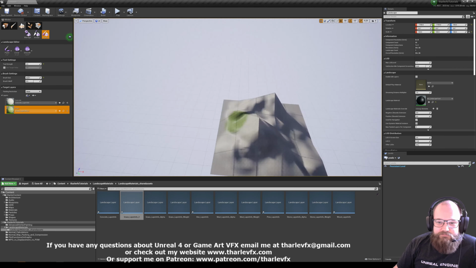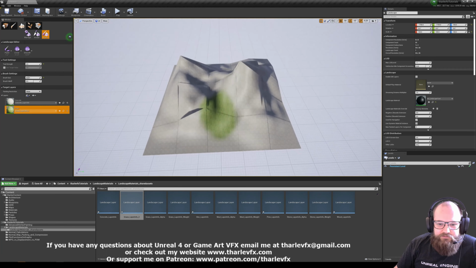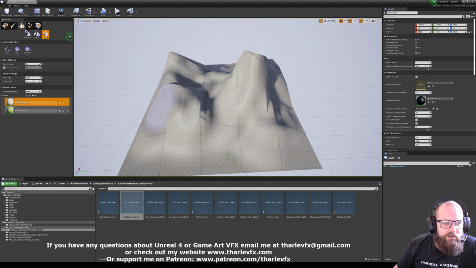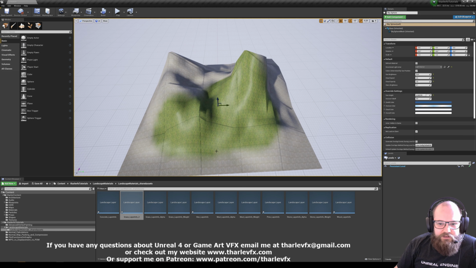But yes, moving on. Here we are. We have our basic landscape set up. So we have obviously the ability to click on the grass and paint grass, click on the concrete, paint back on the concrete, and that's the sort of initial first pass setup. So just want to go over a few things with this setup.